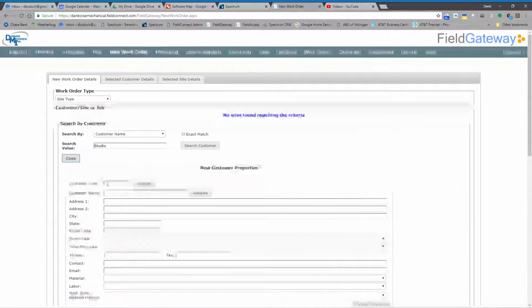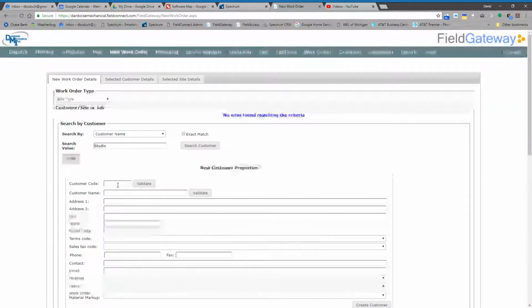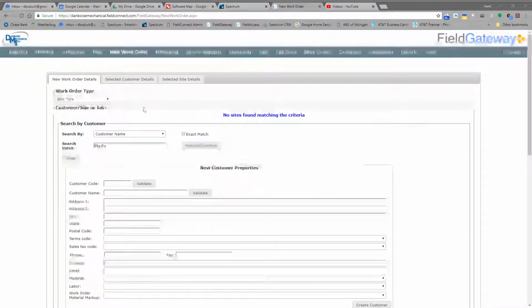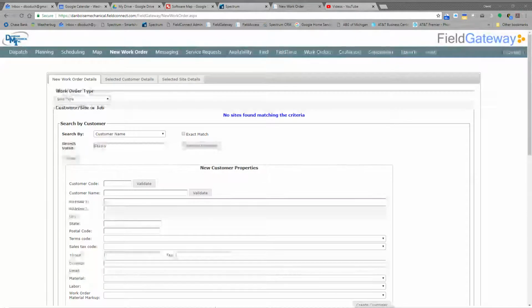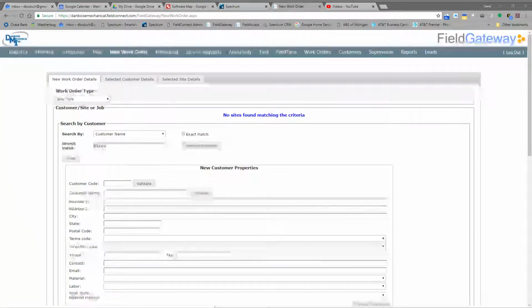I'll go in here. The first thing it's going to ask you for is a customer code. So this is really different than what you're used to, because right now it will automatically assign a customer code for you. We're still trying to figure out exactly how we're going to do this. We might simply just create a customer code based on the name. But right now, it will accept any number you put in there as long as that number hasn't already been taken. And that's kind of a crapshoot.